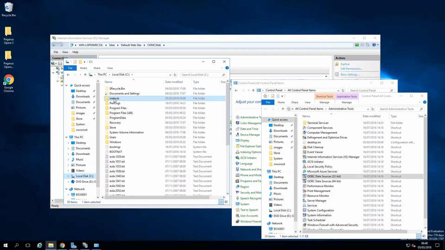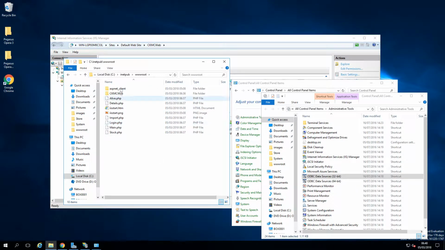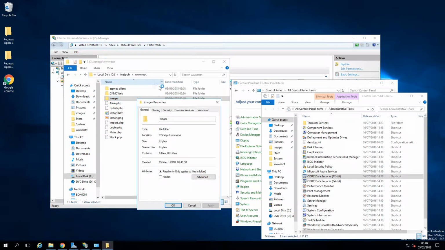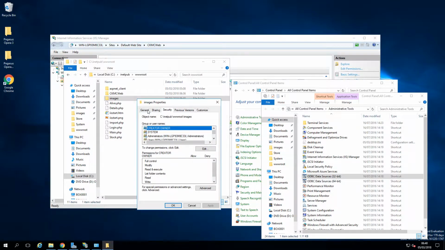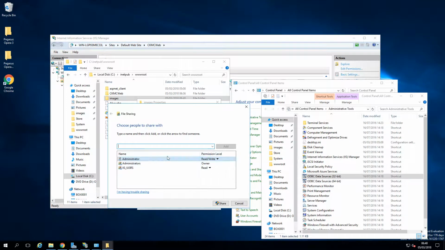Now from here, in our inetpub www-root, we want to add in a folder for images. This will be for any images that you want to attach to the stock system. So if we create an images folder in here, and because you're probably going to want your users to be setting up images, you're going to probably want to share that onto the network. So you'll just pick share. So this is a throwaway box. I'm just going to give everyone access.